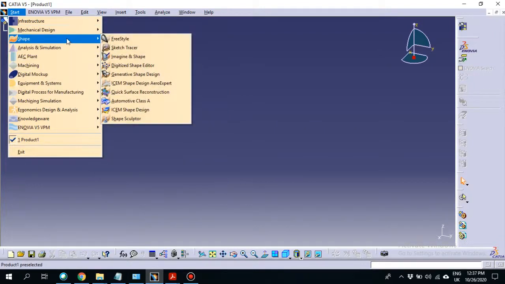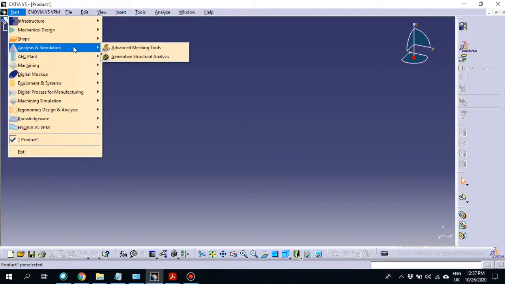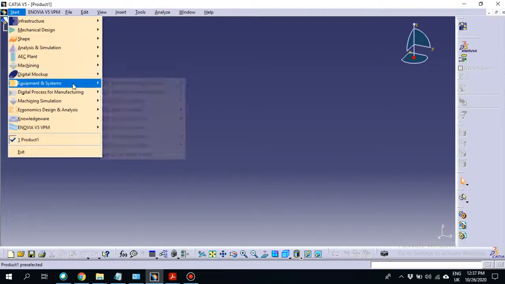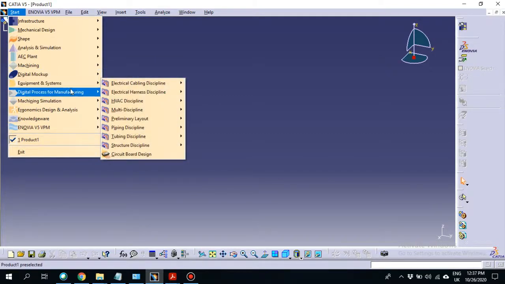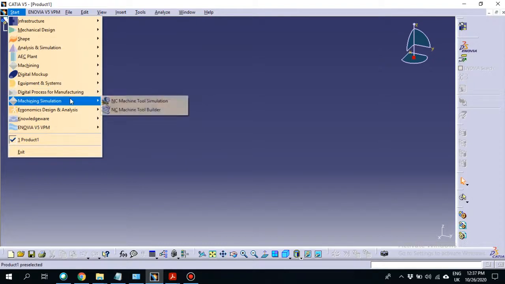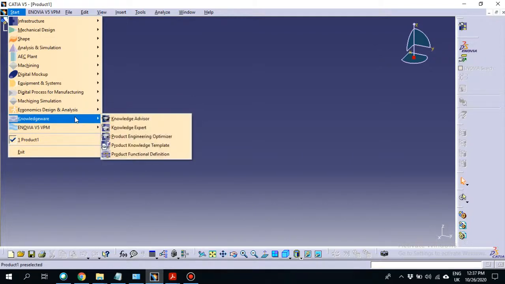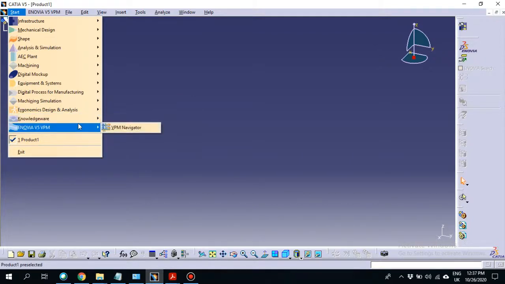Then next you have shape in terms of freestyle, sketch tracer, imaging shape, digitize shape editor, and generative shape design, and the rest. Then you have also analysis and simulation for advanced machine tools and generative structure analysis. Then you have AEC plant, machining, digital mock-up, equipment and systems, digital process for manufacturing, machining simulations, ergonomic design, knowledge advisor, and Enovia V5 VPM.